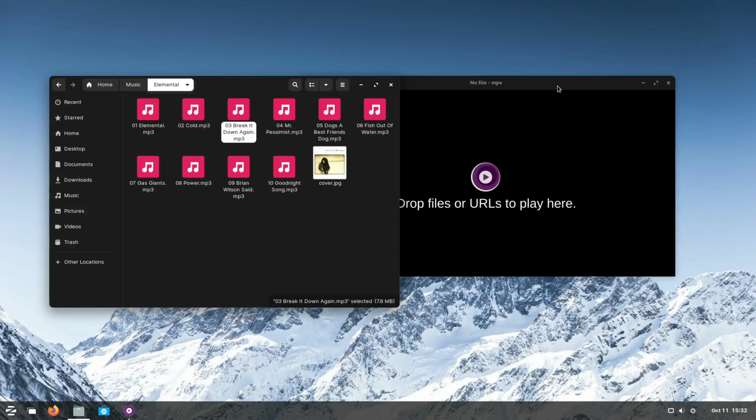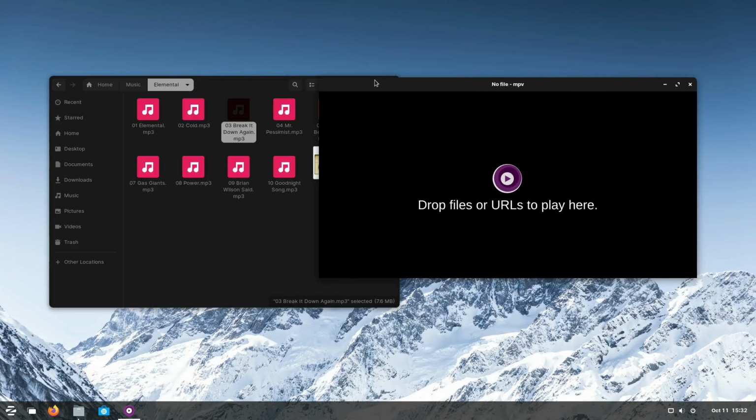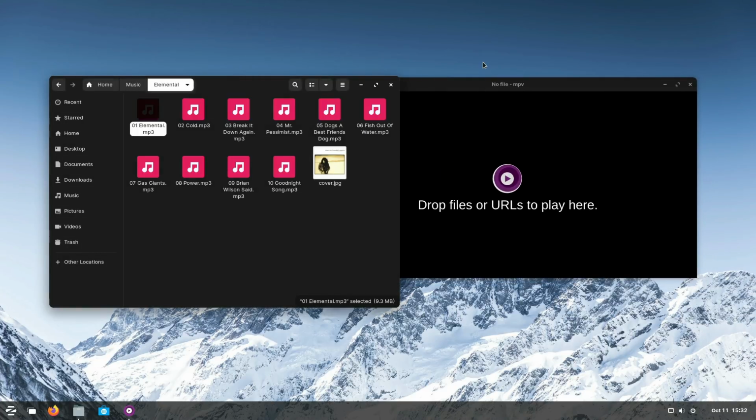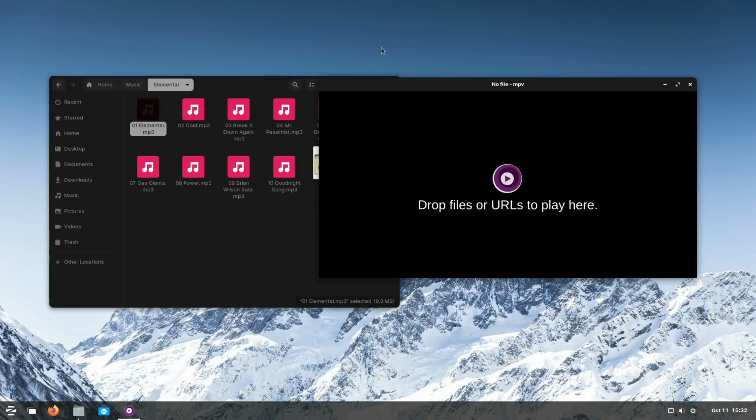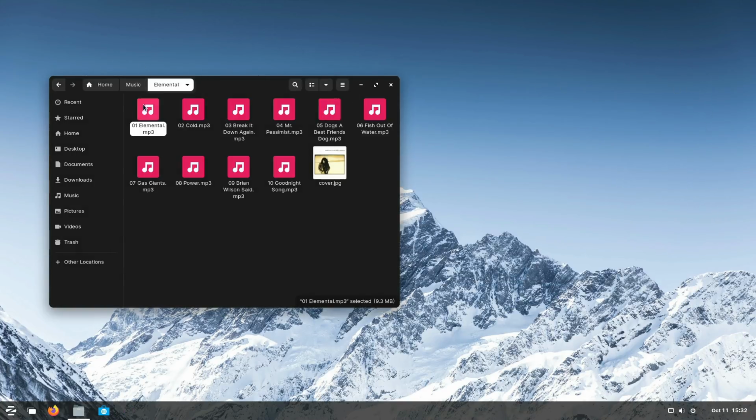I don't want to accidentally click something and get something playing. But what we should be able to do is just drag and drop files into here. I thought I tested that earlier and it was working, but apparently it is not working right now. So dragging and dropping into MPV is not necessarily the best option. I generally don't use it that way anyway.